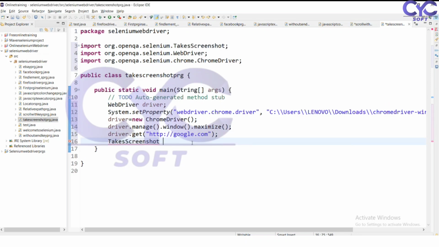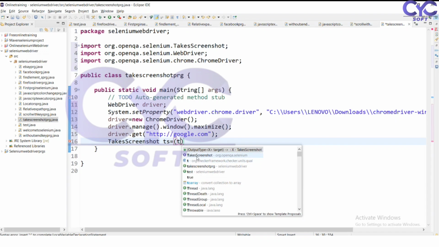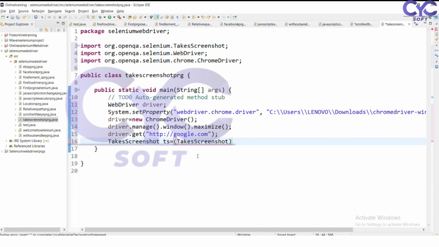So for the interface, TakesScreenshot ts equals to new, sorry, TakesScreenshot interfaces. We are not going to be creating the object reference now. So take the screenshot on WebDriver. On the driver, I want to take the screenshot. Next, I want to give the file source.